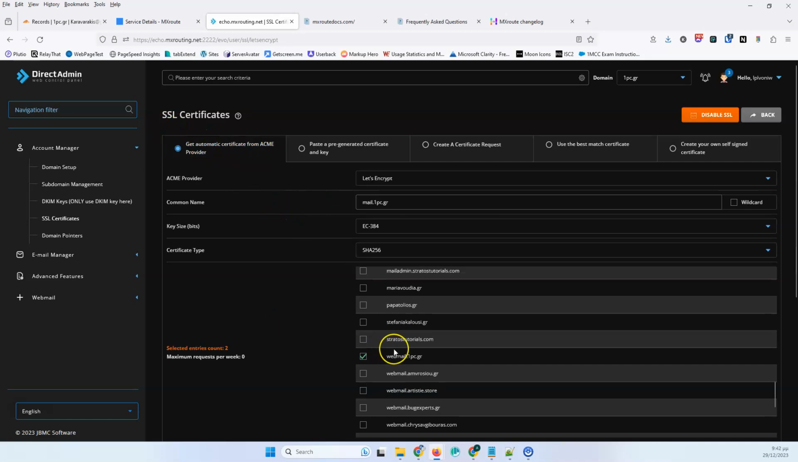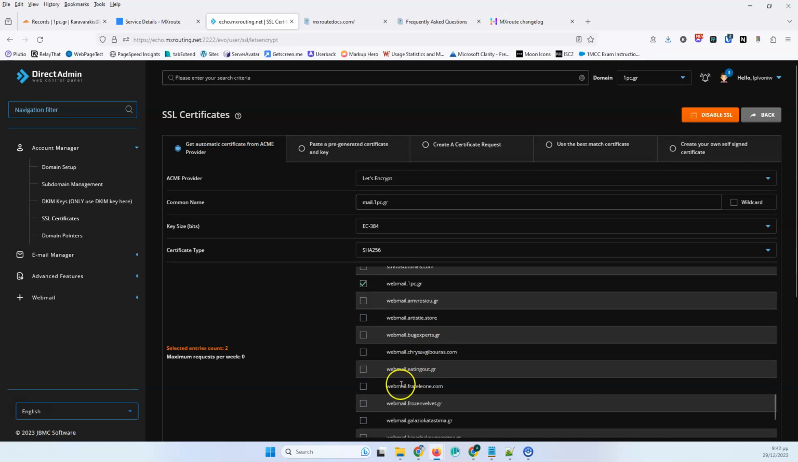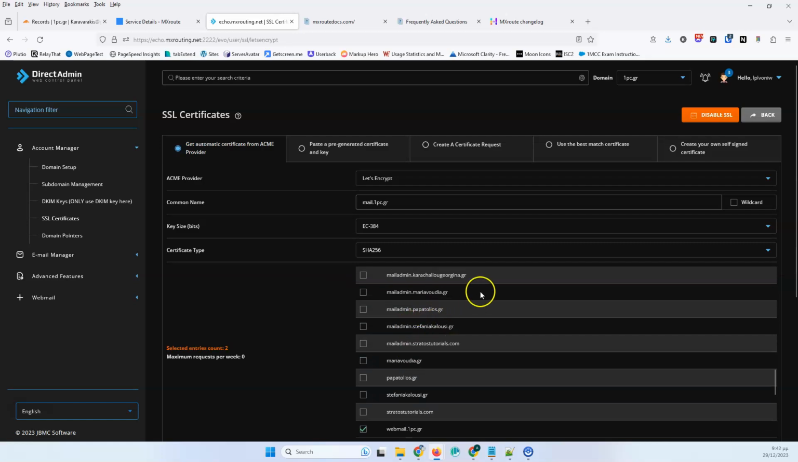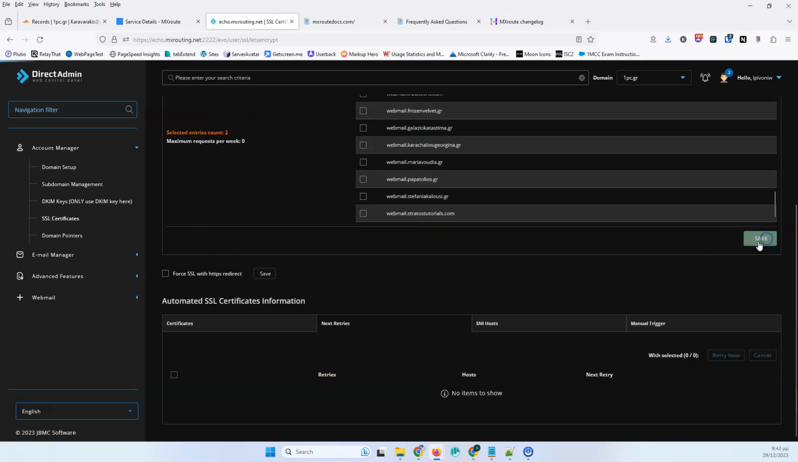So uncheck the first domain, the domain that you have, and then uncheck, I think it was the admin webmail, admin mail. And once you do that, you have only selected the webmail and the mail.domain.gr, of course, and then you can go to the bottom and click save.